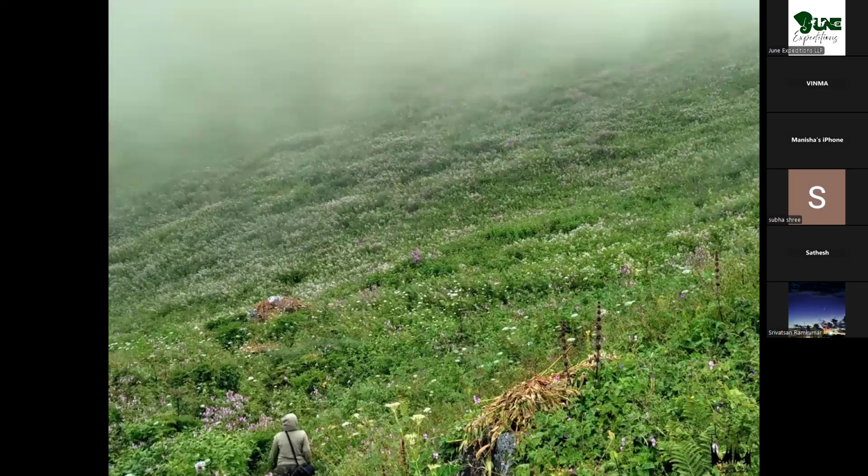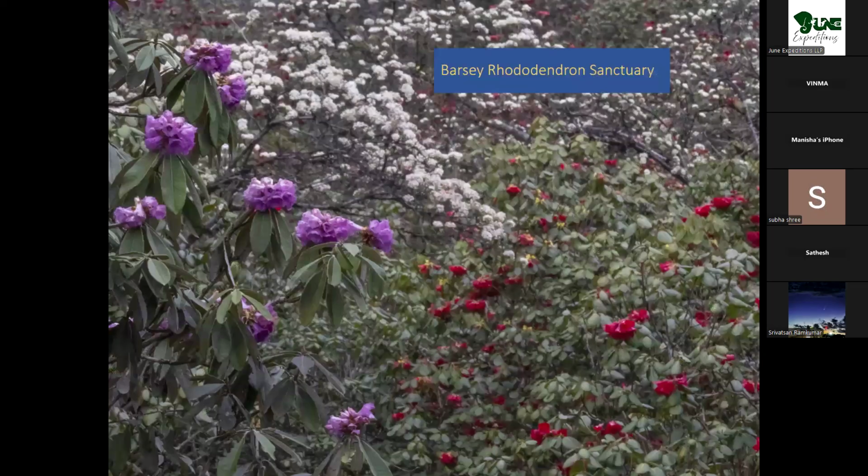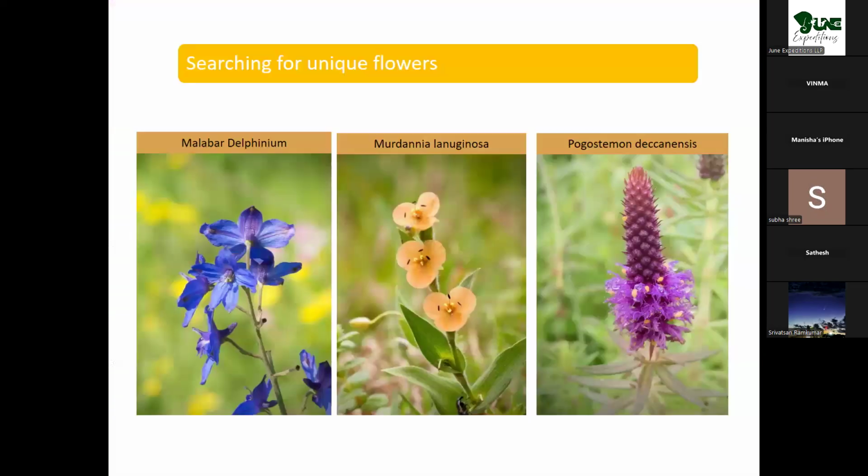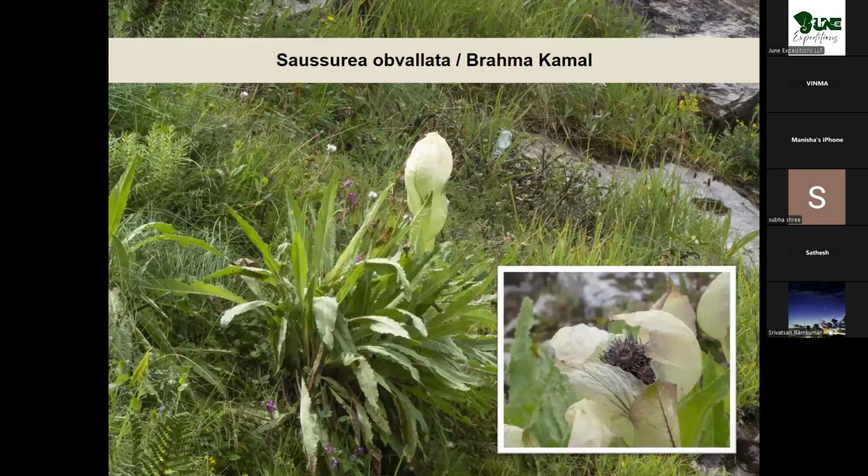And another thing is searching for unique flowers. Once you get to see all these full blooms, then you will start searching for unique flowers. I want to see this particular delphinium or particular murdannia, and then you have to be very specific about the locations and the seasons. This Brahma Kamal, like I said, I didn't get to see in Valley of Flowers. Maybe it would have been there also, but I saw that on another trek route only.